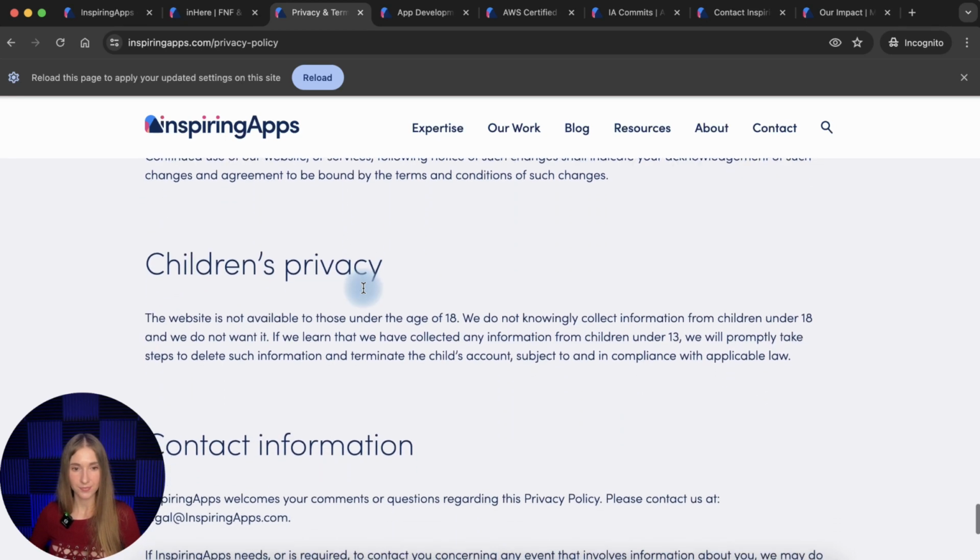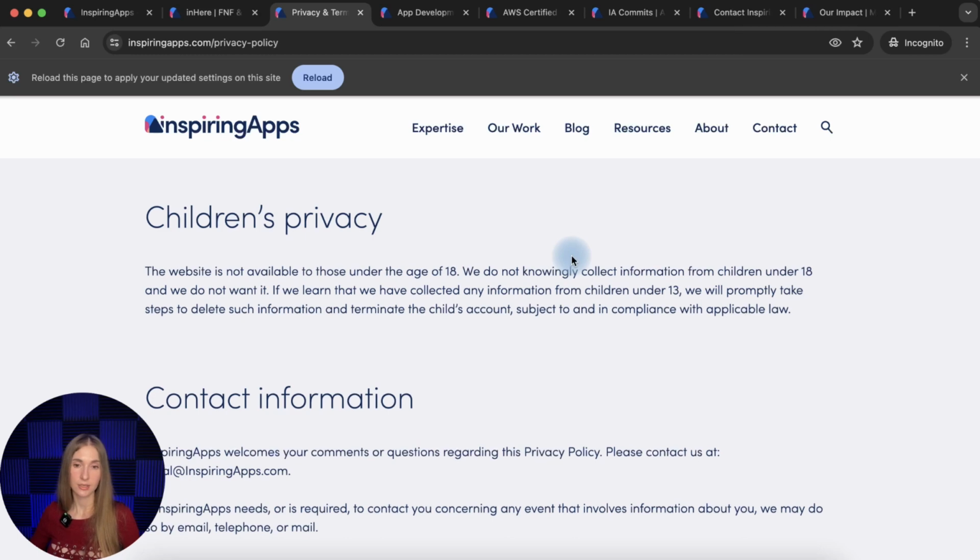Children privacy. Also a really normal and absolutely justified provision about the age restriction of users. So we see that the company collects information only from adults, so no children's information. This is good. It means that, for example, federal legislation which protects children's privacy and children's personal data will not apply in this case.